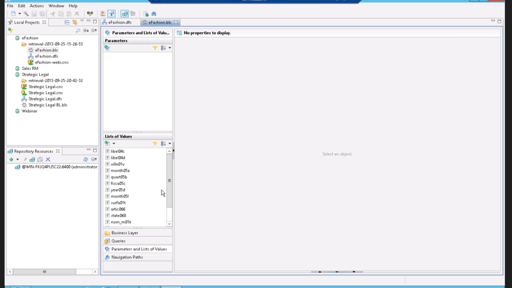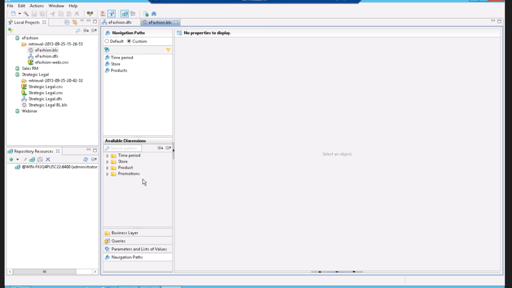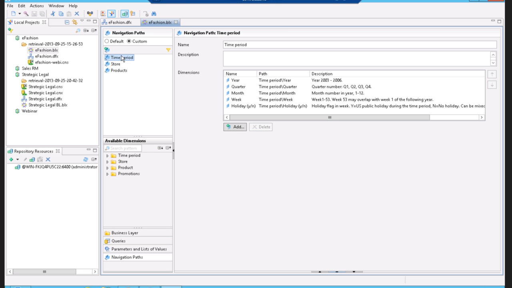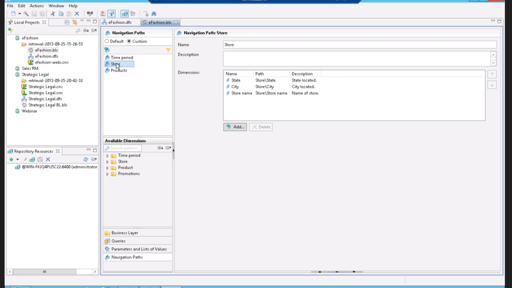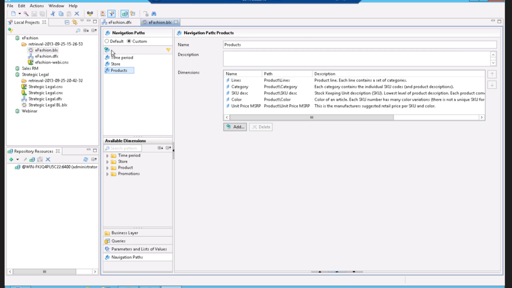We'll go ahead and continue there. Again, so parameters and list of values. So you can see my list of values here. These are from the business layer, but if I've created any of the data foundation side, they would be here as well. And then we also have navigation paths, which in Universe Designer were called hierarchies. And so you can see the navigation paths or hierarchies and their descriptions, and then add one as well.